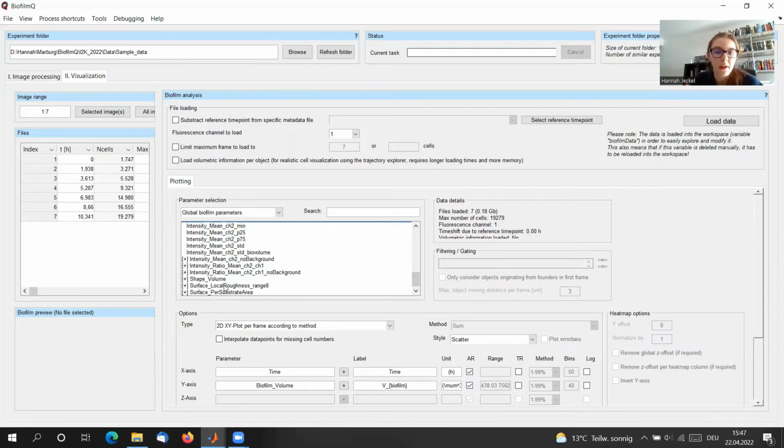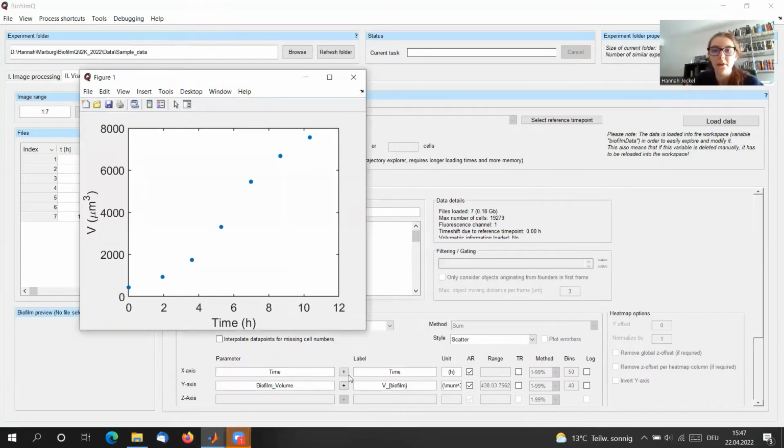I can just look at these means and percentiles, as well as the min and max values. And that is then across all of the objects. So this would be, for example, how I can look at this data, and how I can look, for example, at the biofilm growth over time.